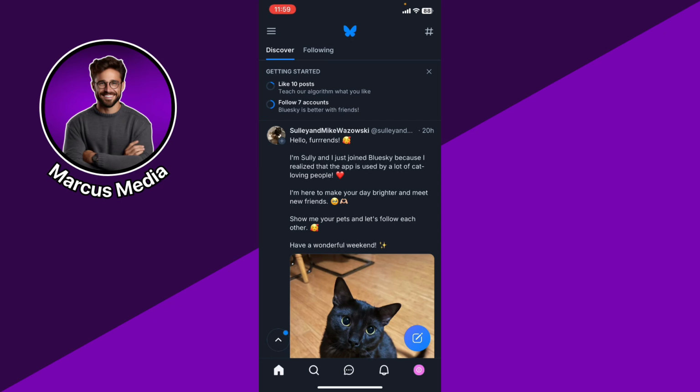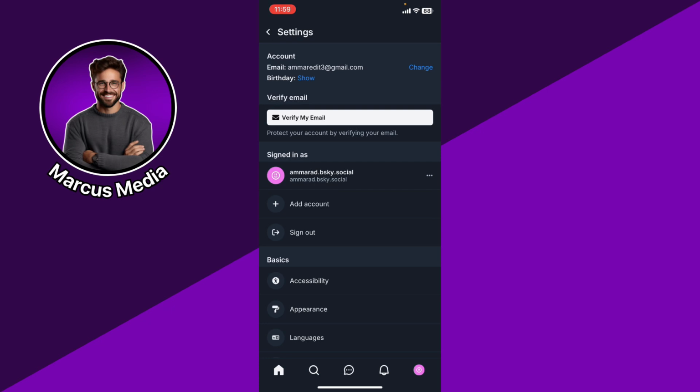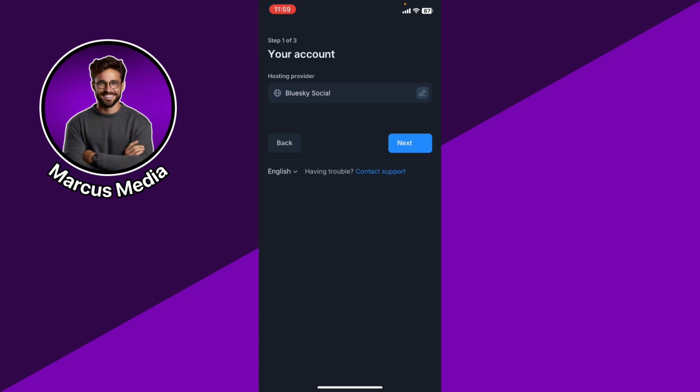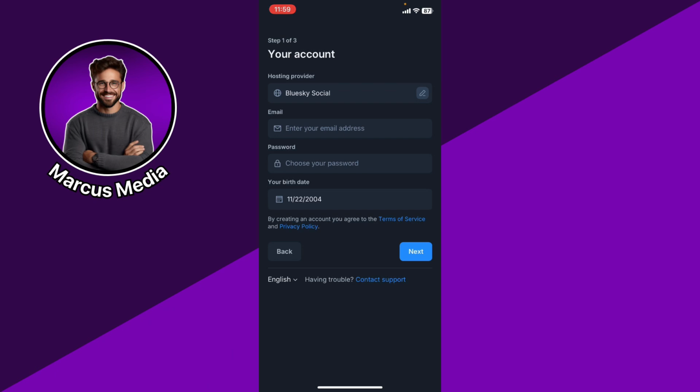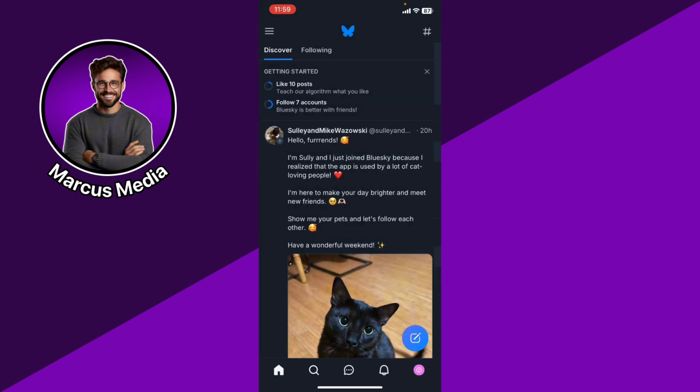Open up your Bluesky and sign up with a new account. If you don't know how, click the three bars right here. I'm going to show you a demonstration on how to sign up. I'm going to click right here, click the add account. You're going to see a window just like this. Go ahead and create your new account. Add your email, password, and your birth date, and select the type of content that you want to see on your feed. And then you're going to have access to your new account.